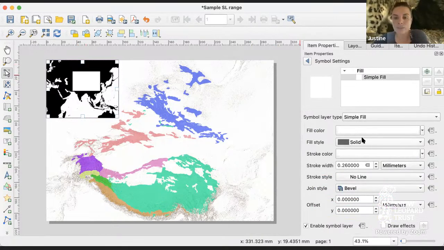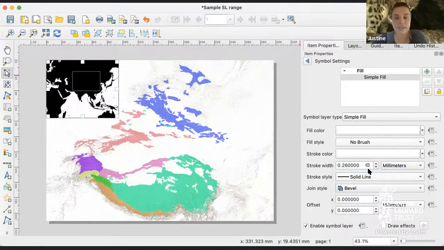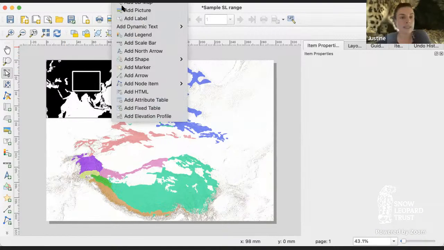Maybe white doesn't work so well. Maybe I don't want any brush at all, but I want a line. So I add a solid line around and I make it a little bit bigger, the stroke width of the line. Perhaps this is not big enough. I make it even a bit bigger. And there we go. I've created a nice box for where I want to show my snow leopard mountain range. But there's still more that I need to add, as we just discussed, for example, the legend.